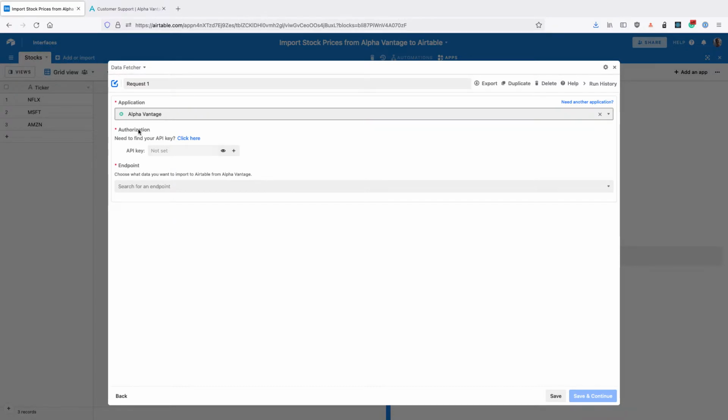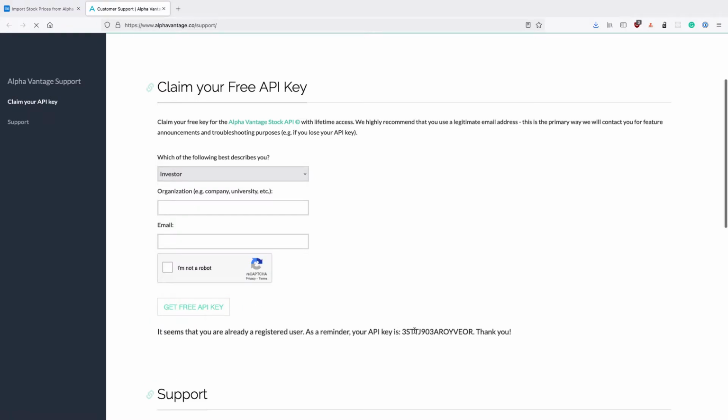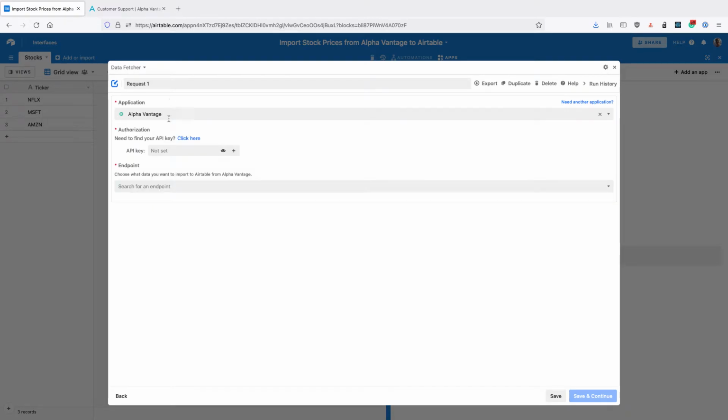You then need to grab your Alpha Vantage API key. So you can click here, which will take you to the Alpha Vantage support page. Then fill in your details and click Get Free API Key, and you'll see it here. Or you'll get an email with it.